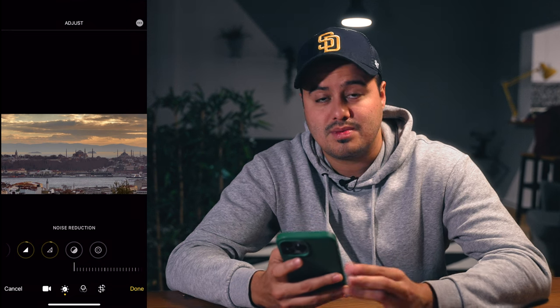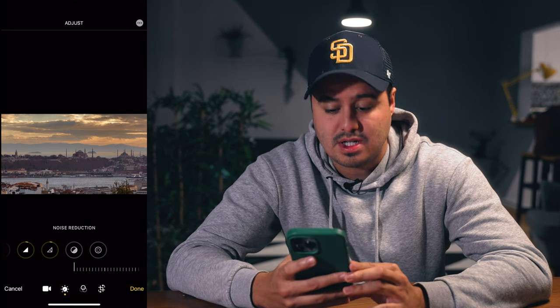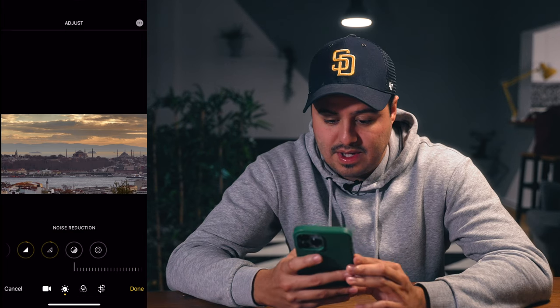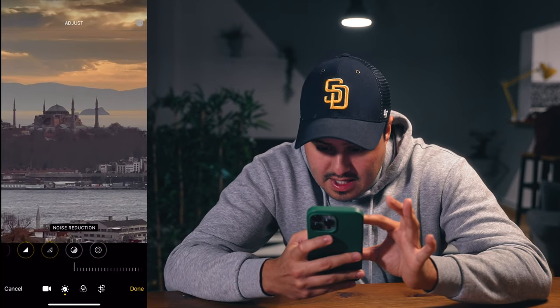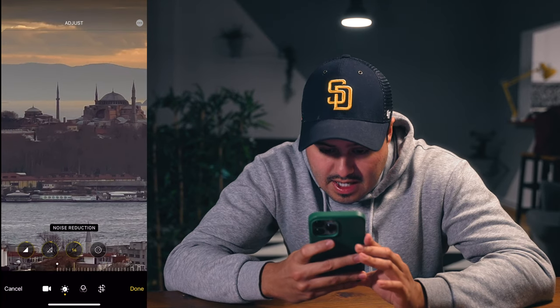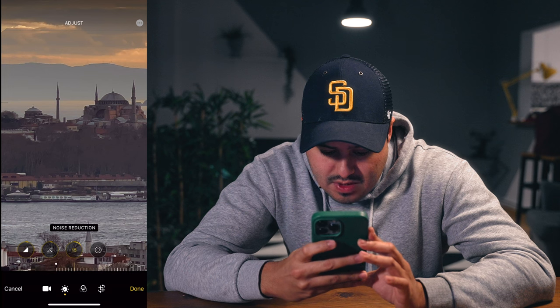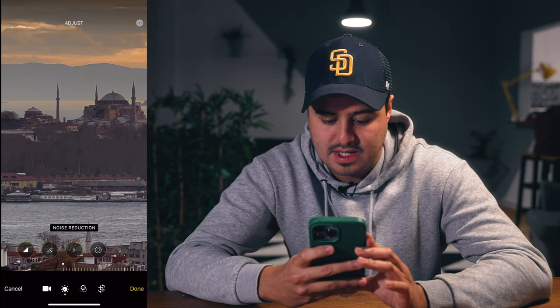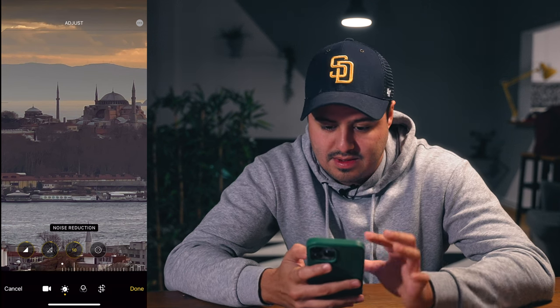Next up is noise reduction, and this is especially noticeable in the dark areas. So if I zoom in, I actually don't notice much noise, but I can actually increase it to just reduce a little bit of noise in the shadow areas to around 10.